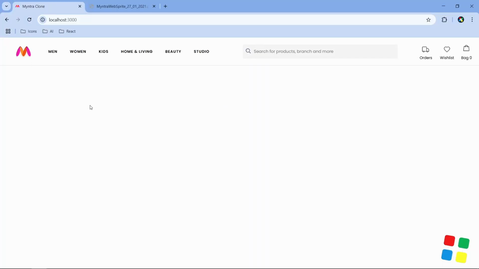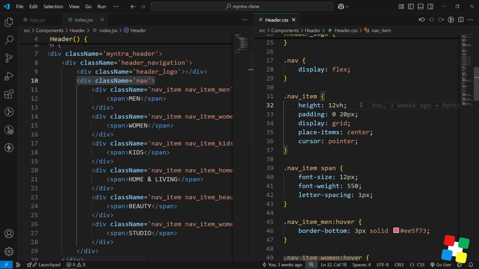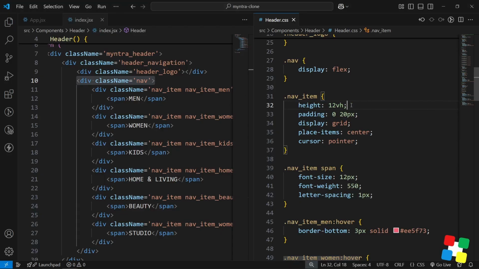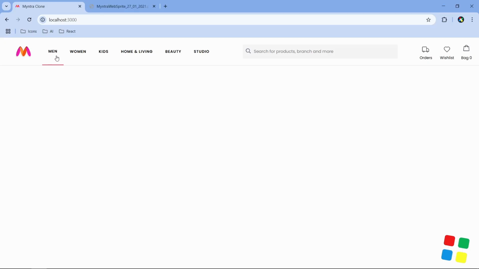Let me go to the application. When I hover over this, the border bottom should come on this border. If I don't do that, you will see we will not have the proper padding, and if I hover over it, it's coming like this. But if you want to make sure that the border for this category should come here, then we have to use the height here.